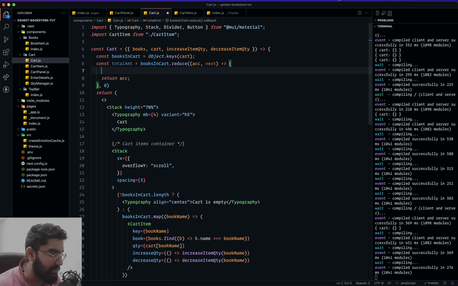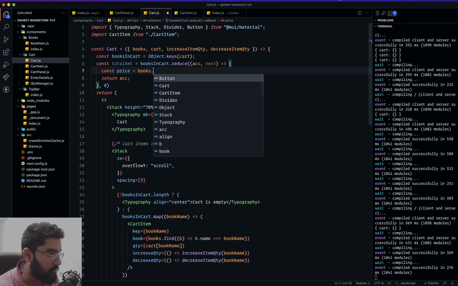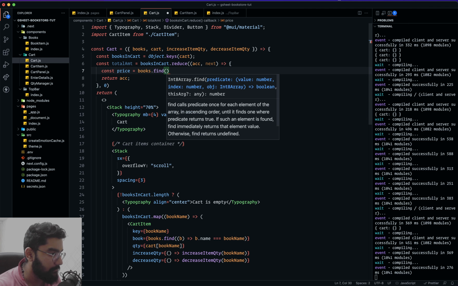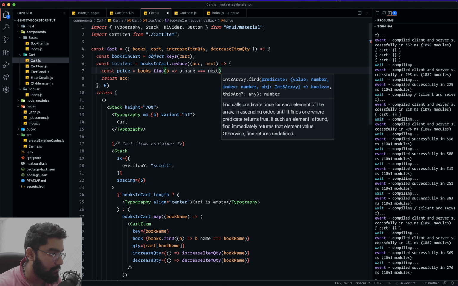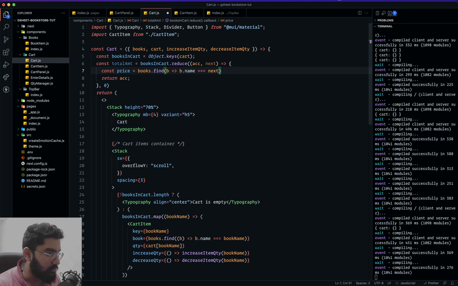So now we're going to iterate over each element, which in this case is the book name. So we need the price first of the book that we are iterating over. I'm going to name it price. The next is going to be the book. So we have the books array, and let's find the book first, book.name equal to next. This will return back the book, and we need the price of it. All right, so this is the price.